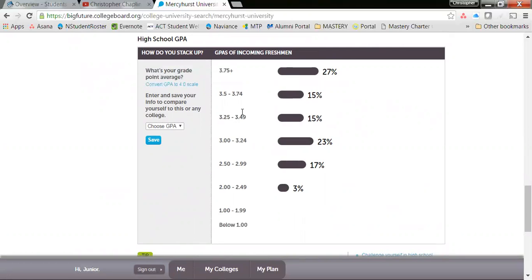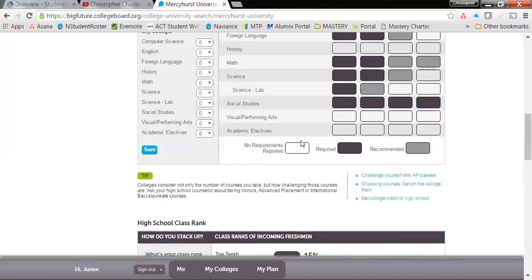So if this fits your current academic profile, you can look at this 15% and all the other categories below it to get an estimate of what your chances are of getting in with that GPA. So you've got 15, 23, 17, 3. You want to take that with a grain of salt because it doesn't show other things like the personal essay. It doesn't show what the ACT scores of these students were, but it does show the percentage of students that came in with a similar GPA as you.